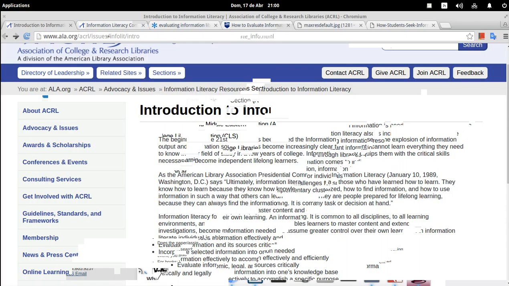It was basically created for the 21st century, the information age, because of the explosion of information output and information sources. It has become increasingly clear that students cannot learn everything they need to know in their field of study in a few years of college. Information literacy equips them with the critical skills necessary to become independent lifelong learners.